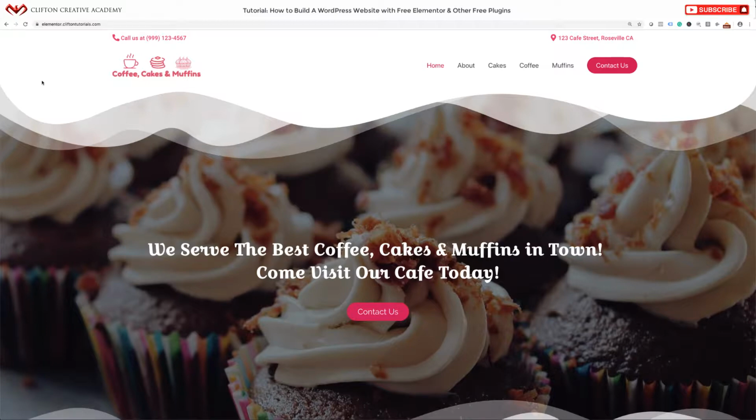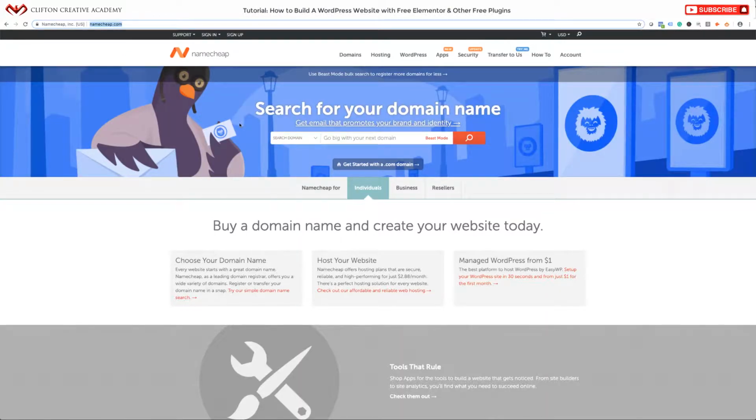Now, there's a couple of ways for you to get a domain name. You can get a domain name directly through the hosting company that you are purchasing hosting from, or you can get domain names independently from domain registrars. If you're going to get it independently, I highly recommend Namecheap as a domain registrar. You can go to namecheap.com or you can go to cliftoncreativeacademy.com/domains, and you'll be able to purchase and manage your own domains in your own portal.